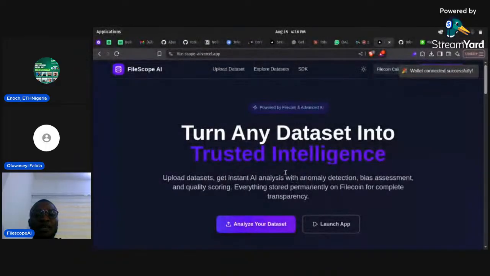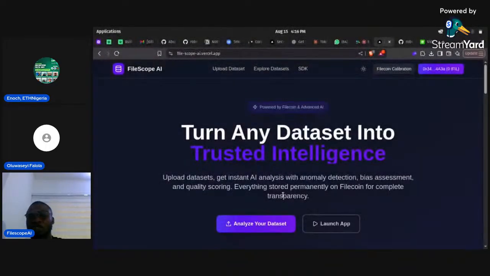So, like I said earlier, FileScope AI is a decentralized platform that allows users to upload their datasets, and we have an AI analysis that helps verify these datasets and upload them to the Filecoin ecosystem. So, my wallet is connected. As you can see, this project is built on the Filecoin ecosystem.